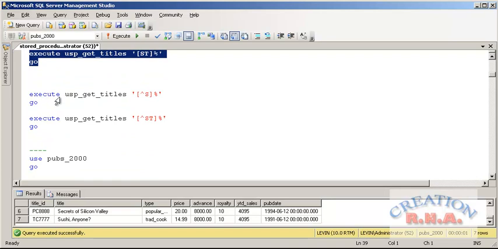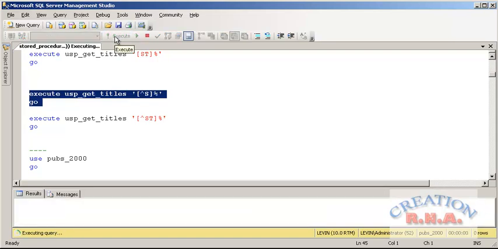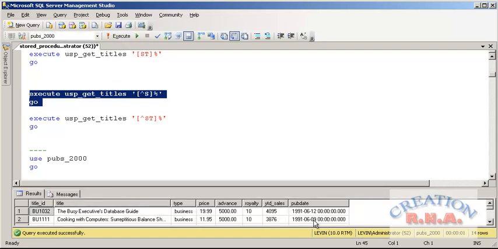Let's move to the other one. Here is another stored procedure. As you can see, execute USP get titles, again the same stored procedure. When I use the caret in front of the S, it means give me all the titles except those starting with S. It is just the reverse of saying give me only the S. It is saying give me all the titles but not the titles that are starting with S. Let's execute the stored procedure, and you can see the titles are there and there is nothing starting with S.